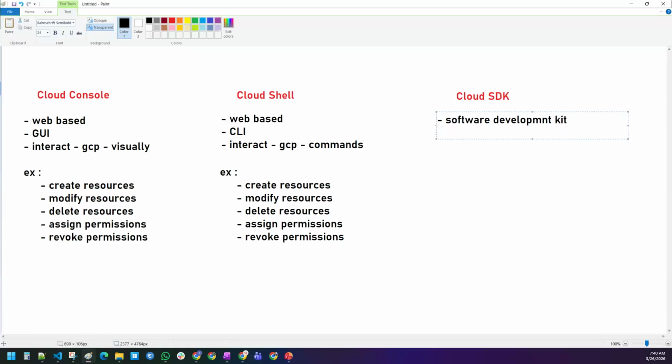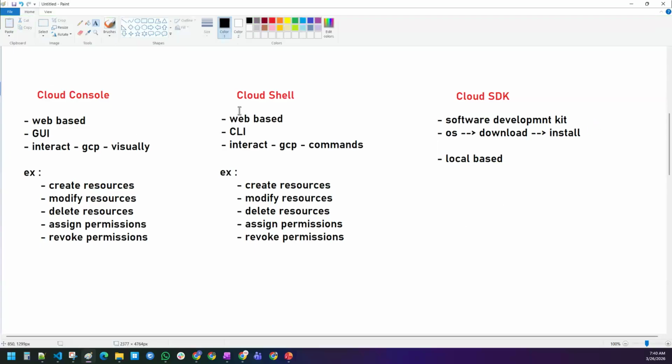It is a kit. So when it is a kit, according to your operating system, you have to download it and install it on top of your local machine. What is SDK, sir? If you ask me, the SDK is local based. It is not web based. So far, sir, console and Cloud Shell both are web based, but Cloud SDK is not web based, sir. It is local based.